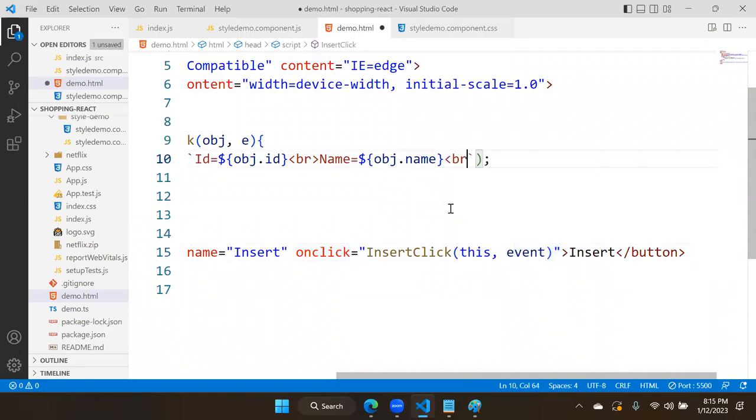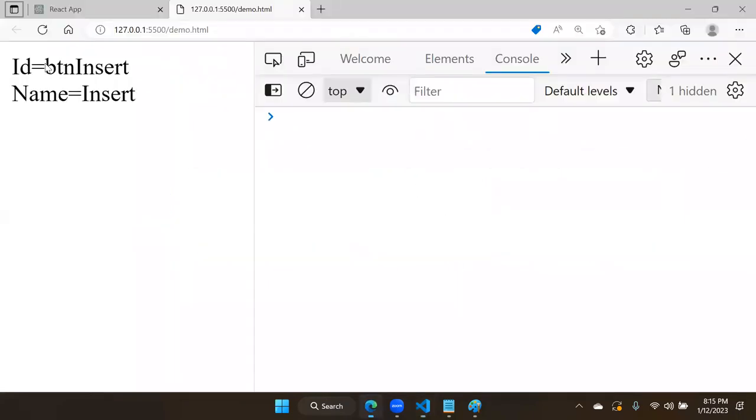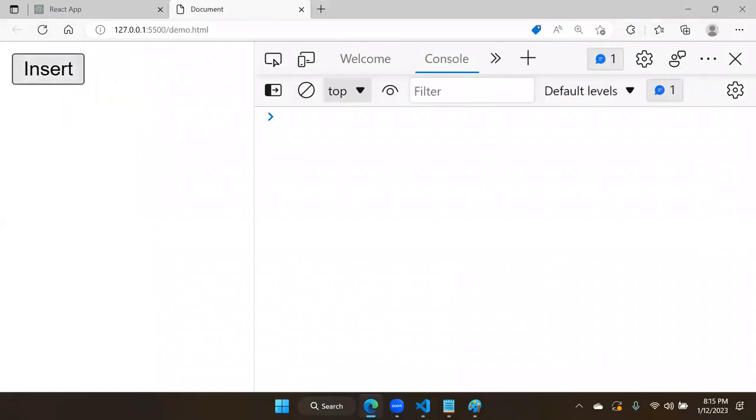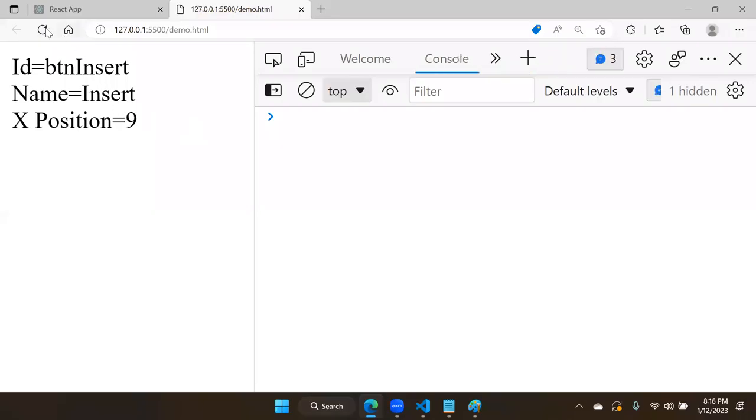So in the next line, suppose we have X position. How to get X position? Just we have to use e.clientX. Client X will get the X position. You can see it gets the X position. I'm clicking somewhere on the left side here. Okay. Then it will say 9. I will click somewhere on the right side here. It says 56. It can get the position where we clicked also. That is done by using which one?